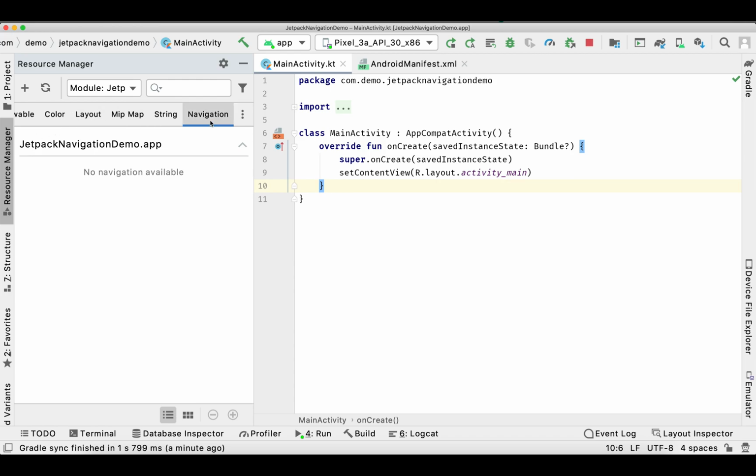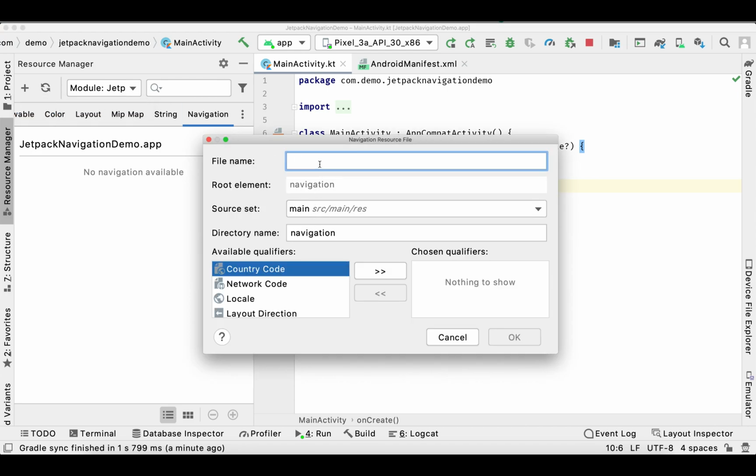Click on the left-hand side Resource Manager, tap on Navigation and then this plus sign, and it will directly take you to the navigation and you can give the file name whatever you want. I'm giving the name main_nav_graph. You just click on OK.